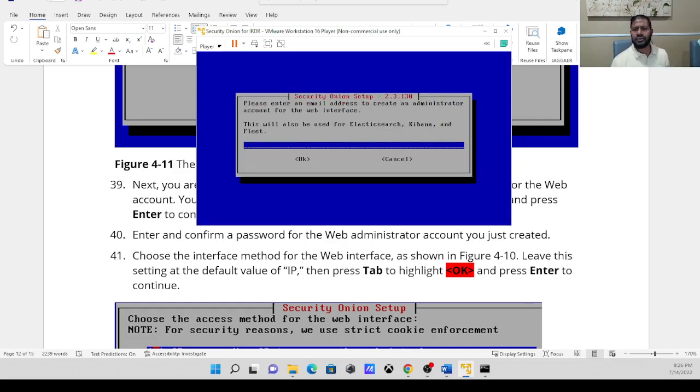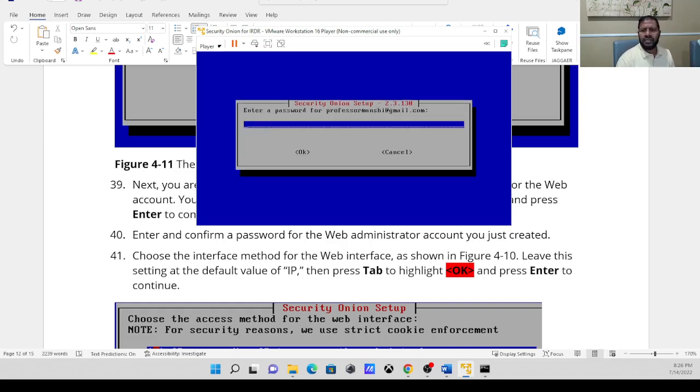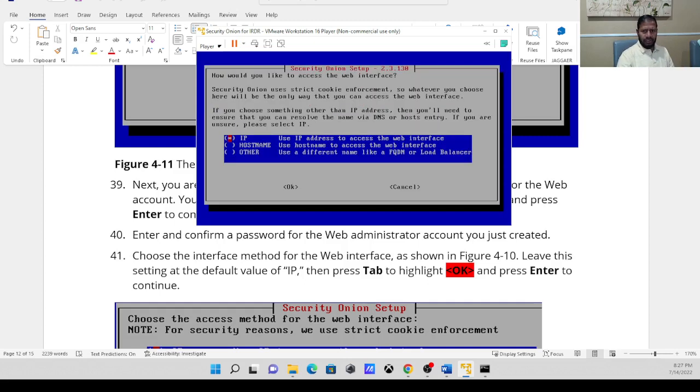Now it's here. Please enter an email address to create an administrator account for the web interface. Okay, I'm going to create an admin. I'm going to put my email address, Professor Munshi. You put your own email address at gmail.com. That's for me. Tab. Okay. Enter a password. Okay, so I know what password to put. I'm going to put my password. Re-enter the password. Tab. Okay.